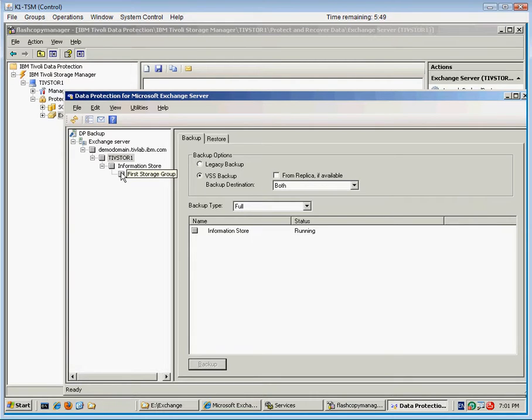We'll click the first storage group and notice on the VSS backup destination we have three different selections: TSM Server, Local, and Both. In this lab, we have Flash Copy Manager configured to use both TSM and local targets, but it should be noted that Flash Copy Manager is a standalone product and does not require TSM to provide the features shown in this lab. If Flash Copy Manager were set up independently, we would only have local as an option. For our backup purposes, we're going to select both.